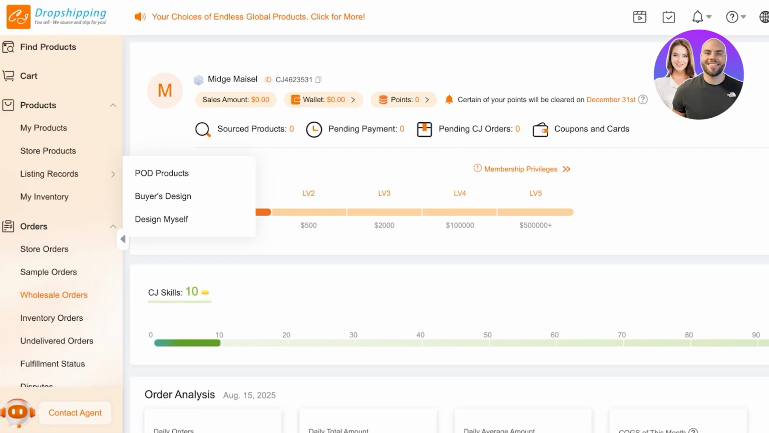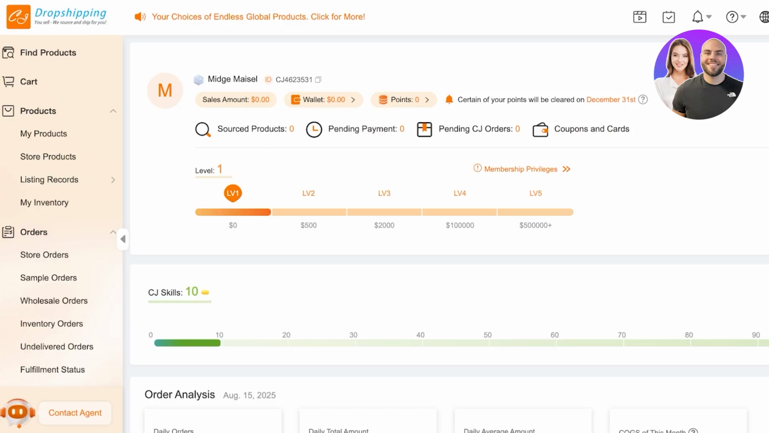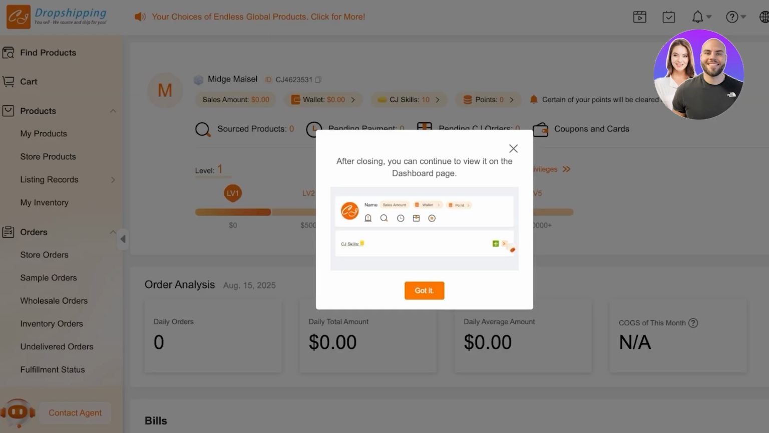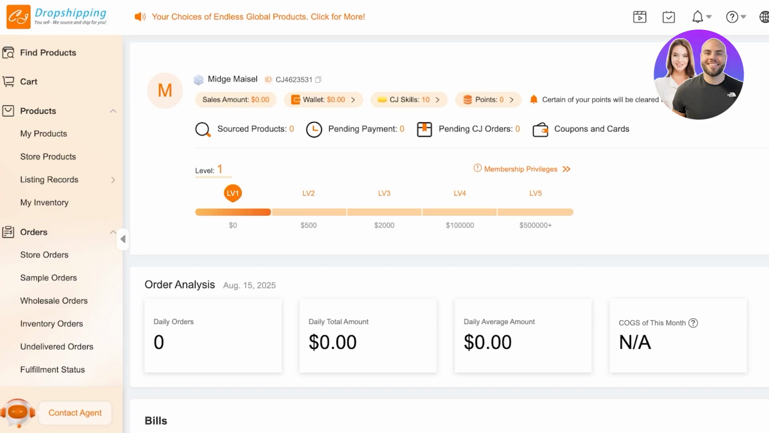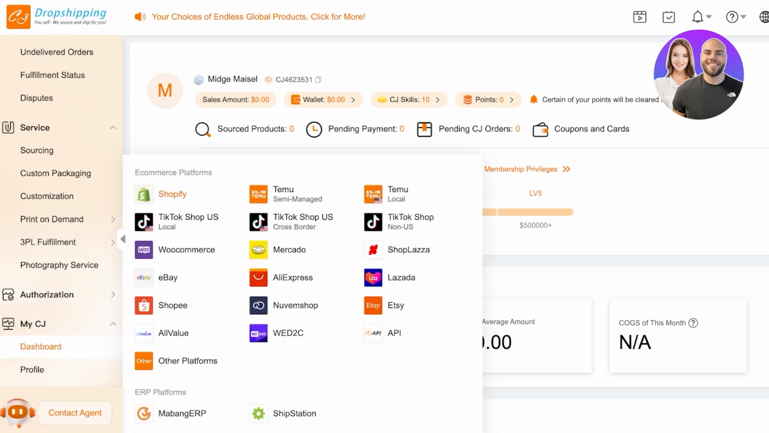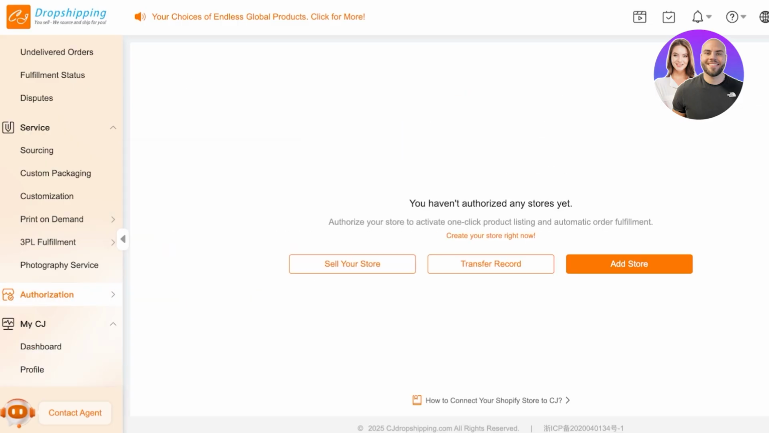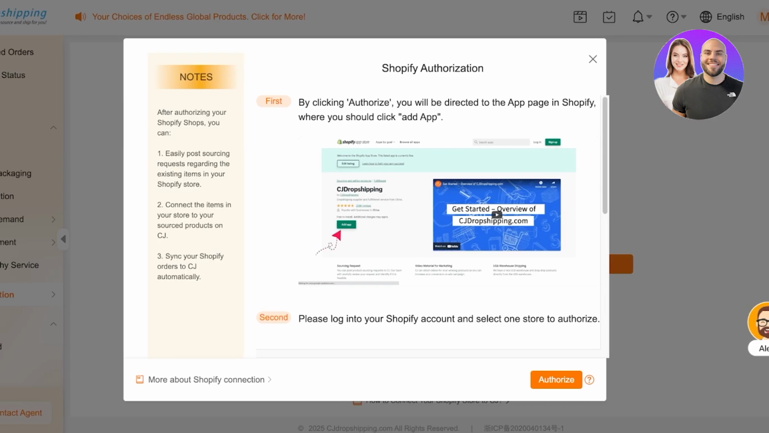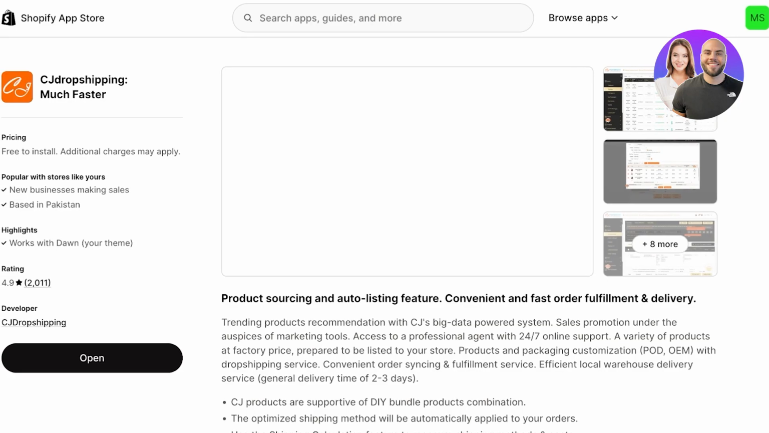And if you want to ensure that your account is connected properly, or if you want to add multiple different channels to a singular CJ Dropshipping account, just scroll down on the left. Once you do that, you can click on authorization and you can select whichever platform you're trying to connect. So I'm just going to click on Shopify here, and I'm going to click on Add Store, click on Authorize, and we're just going to open this up again to reauthorize our account link with CJ and our actual email address that we are using for our sign up.